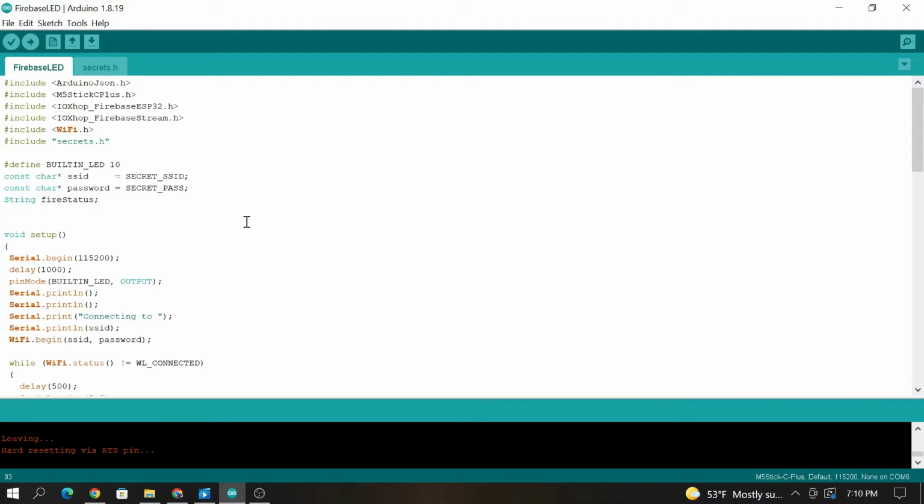So in order to make this happen, I have to include a couple of different header files. We're using Arduino JSON. We're using the M5 Stick C++. We're using the two Firebase header files that allow Firebase to communicate with the M5 Stick C++, which is basically running C++ in Arduino. I'm using a Wi-Fi header file so I can connect to the internet, and I have my own little secrets header file which stores some information so we can log on to the internet and stuff like that.